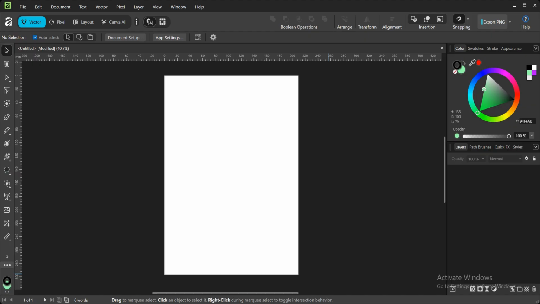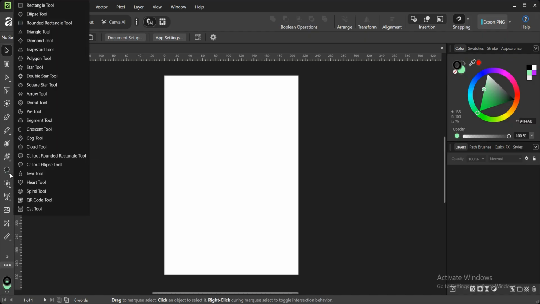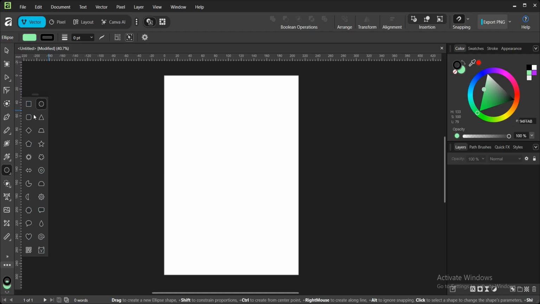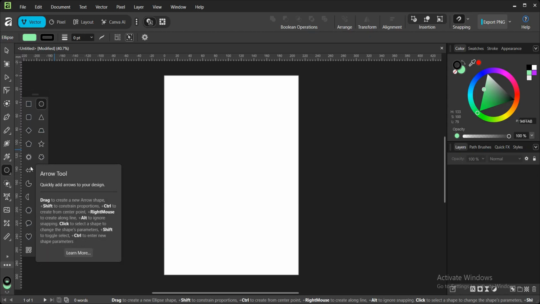So the first one on our list is Control J. This is necessary when you want to duplicate objects. Let's give an instance. We select any tool of our choice. Let's go with the ellipse tool here. If a tool has a drop down, once you select any tool, all the tools here appear.